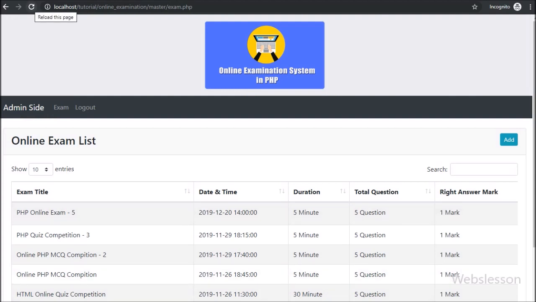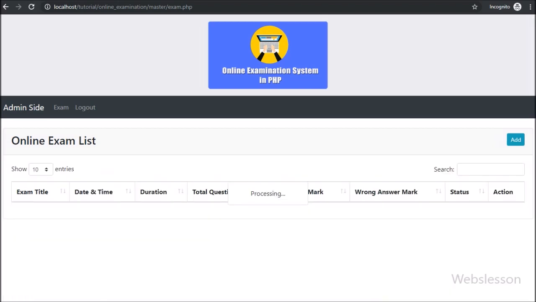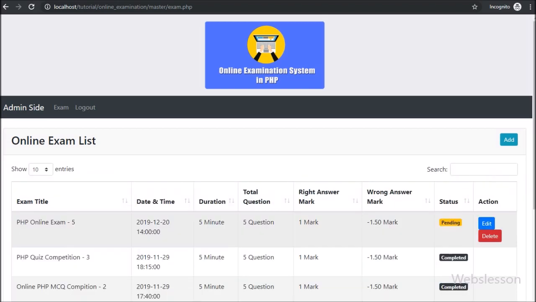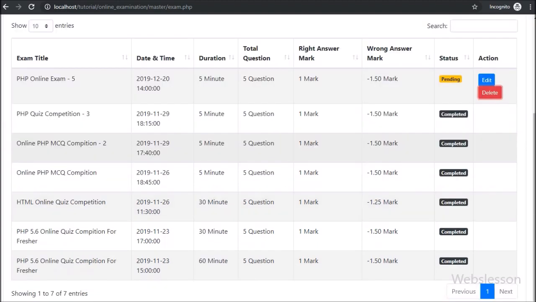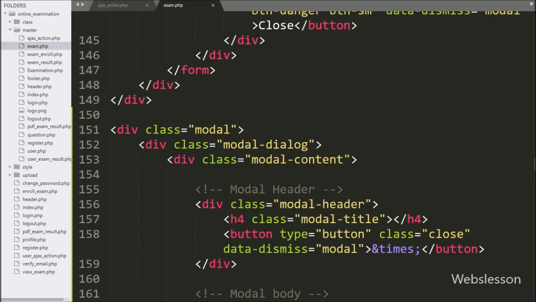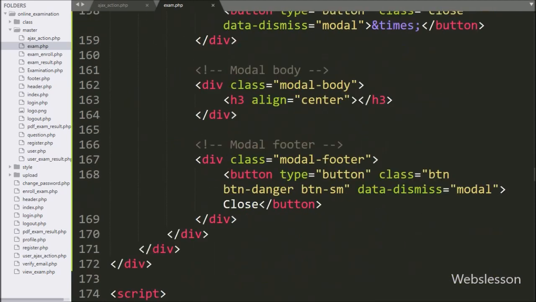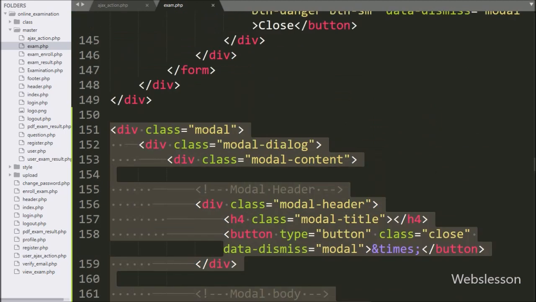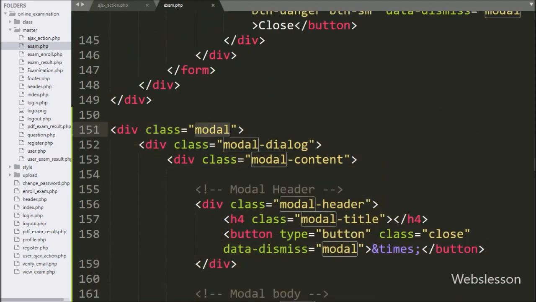Friends, first we have refreshed the web page, and after this, here we can see the delete button has appeared along with the edit button. So when we click on the delete button, then a Modal will pop up on the web page. It will ask if you want to remove it or not. If we click on the OK button, then it will delete the exam details. For this, we have gone to the exam.php file, and here we can see the Bootstrap Modal code.